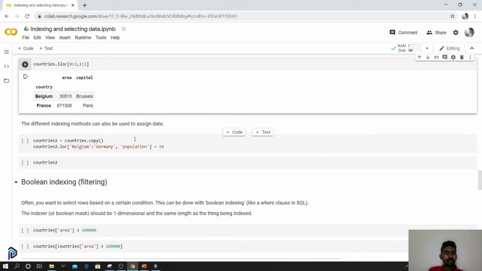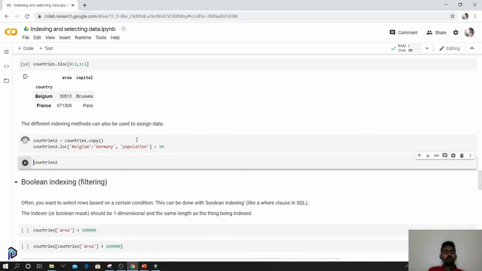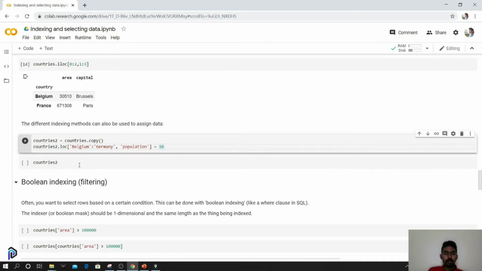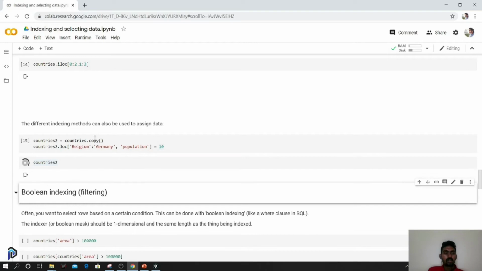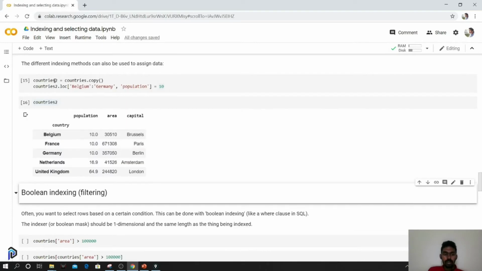The different indexing methods can be used to assign data. So we are trying to assign data using different indexing methods. We are assigning all the countries from Belgium to Germany a population of 10. We are just doing it temporarily, so I'm creating a new data frame. Dot copy creates a copy of the data, so the original data is not affected. So we are assigning from Belgium to Germany a population of 10.